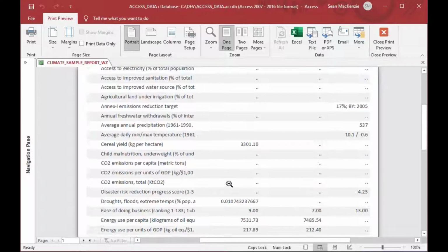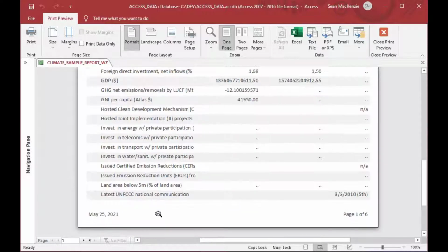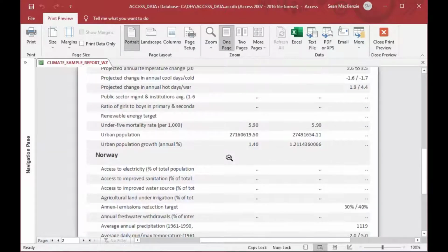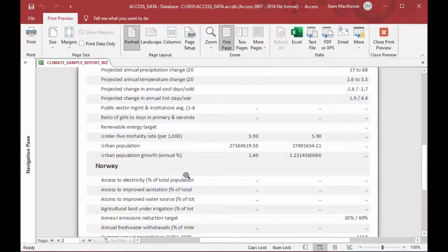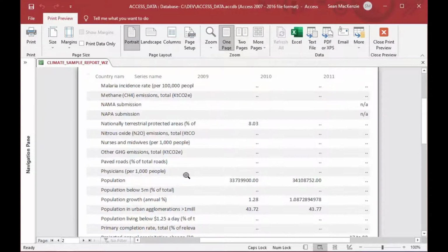It's sorted inside of the group by the field that we chose, and you can see that's where Norway starts on page 2, and so you can see Canada ends and then Norway starts, and that's a nice easy way of doing that part.